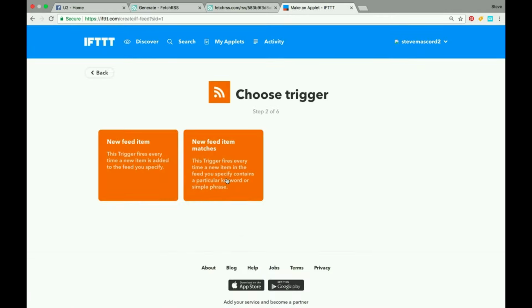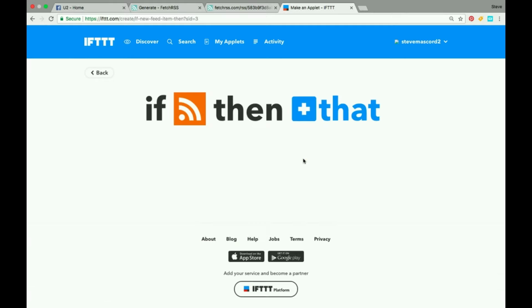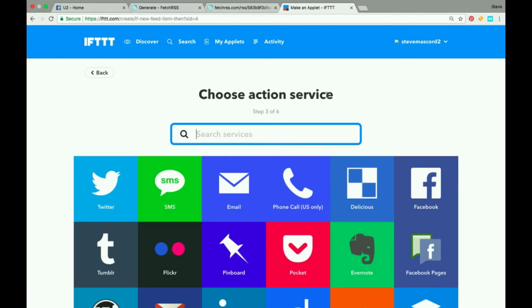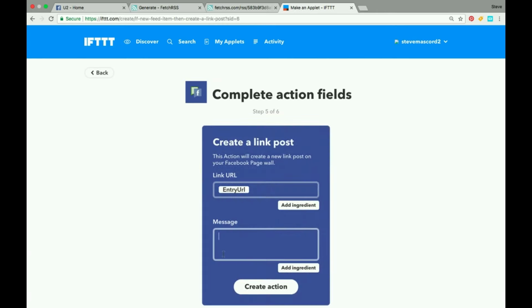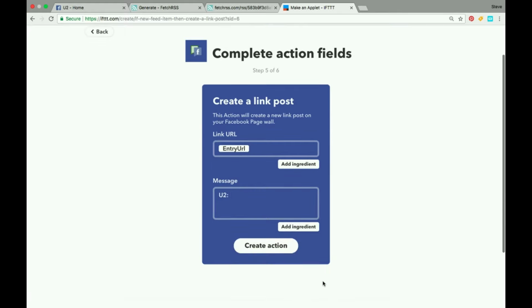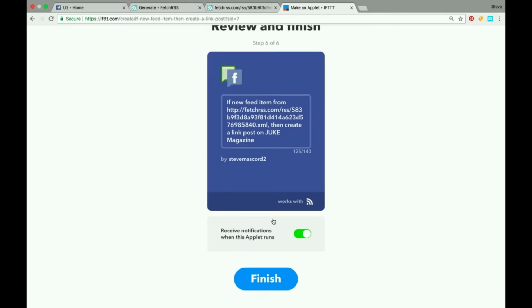So now on If This Then That, I hit RSS feed, copy the U2 RSS feed that I got from RSS Fetch into that field. Then I hit create a link post, write in U2, and then add ingredients. The ingredient I'm going to add is the content of the post from U2, and I hit finish, and it's all set up.